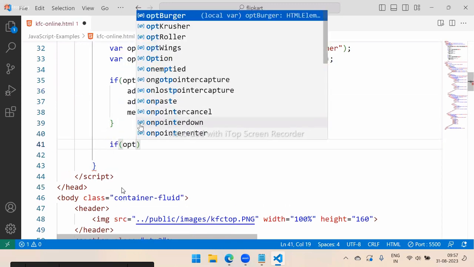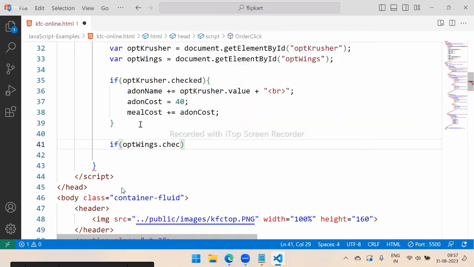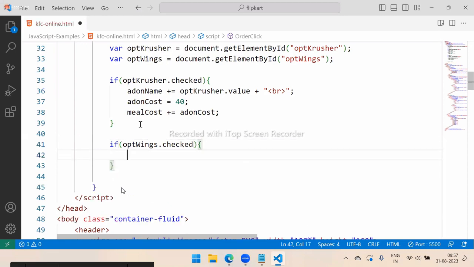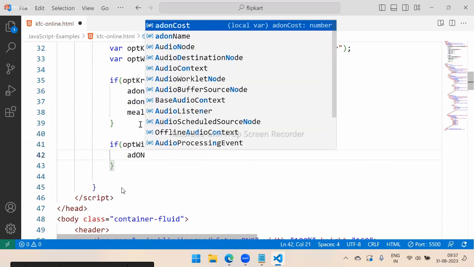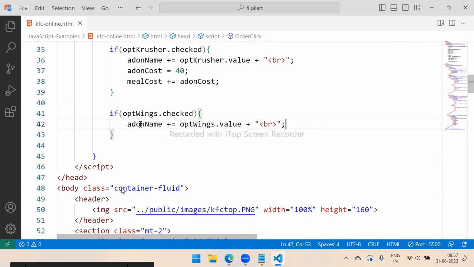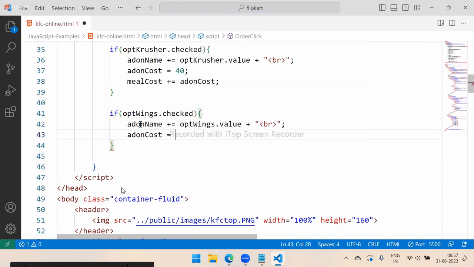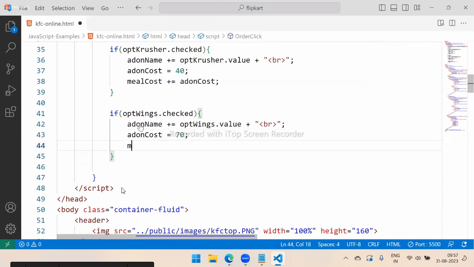What is it? If opt wings dot checked, wings dot checked, then here we have to give add-on name plus equal, what is it, opt wings dot value. That means keep the existing and add this also. And what about add-on cost? Add-on cost is how much? 70. Yes, meal cost plus equal add-on cost. Now everything is ready.